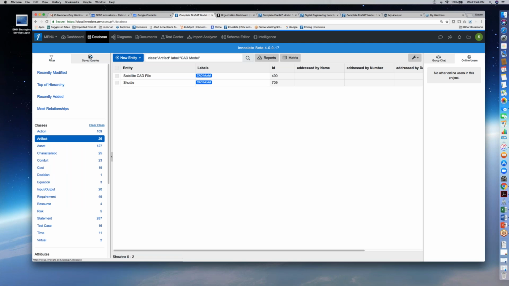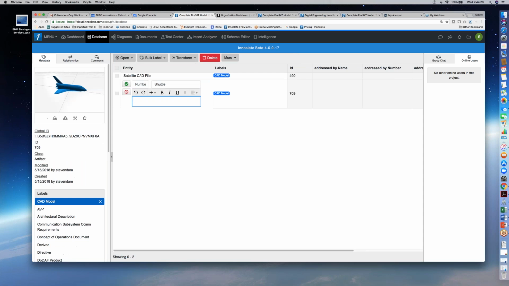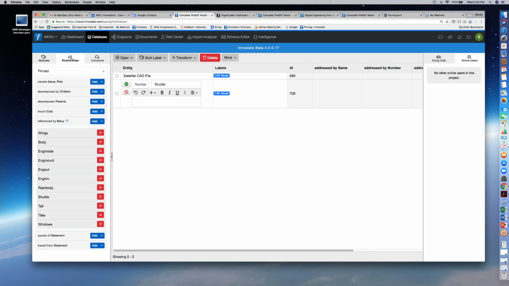One thing I didn't show you, but I will while I'm here, is that when you click on an entity in database view, the relationships tab is available as well. So you can find that same information over here. That's another way to look at it.